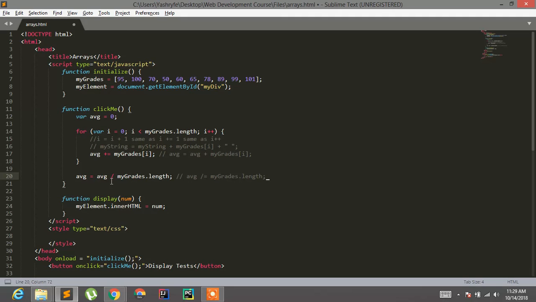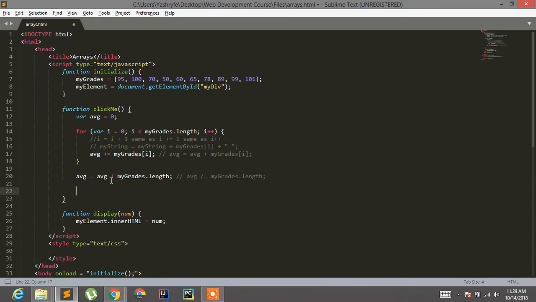Oh, this is insert, by the way, where if you type a, it's gonna take over. Semicolon, just that. So now that we have our average, we could just display it with avg as parameter, and then that's gonna display it. So that's like the basic use of a for loop.